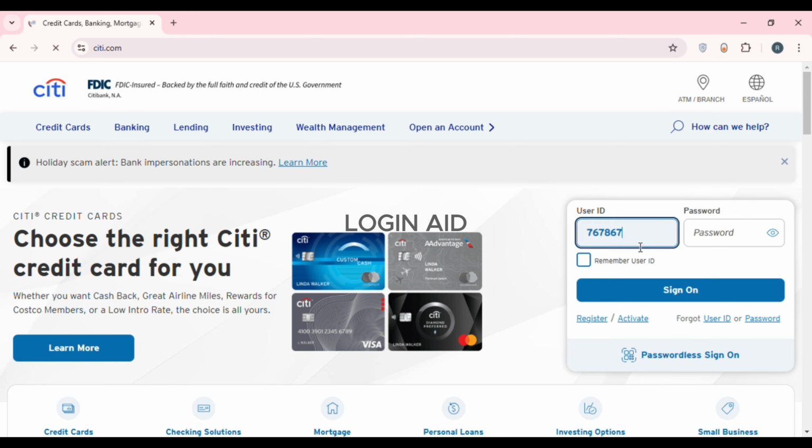Now after entering the user ID, what you have to do is enter the password. Click on the box password. Now enter the password. Make sure to enter the correct password. If you want to check your password, simply click on the eye icon that you can see right over here. After that, you'll be able to see your password.